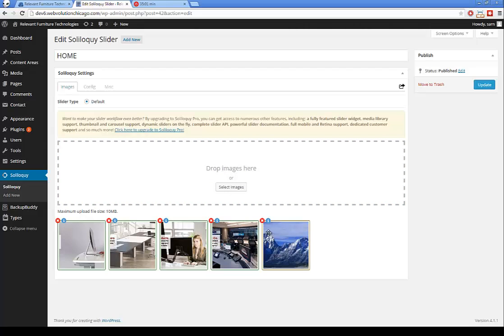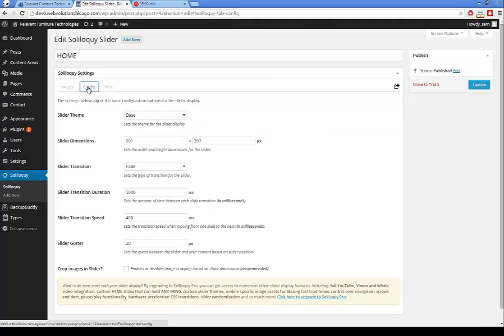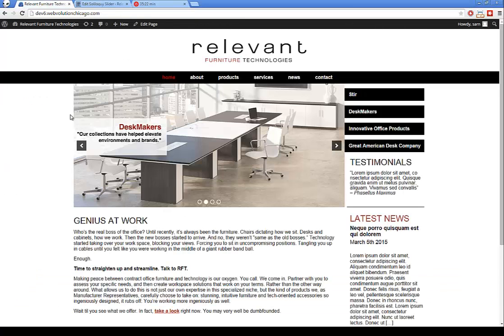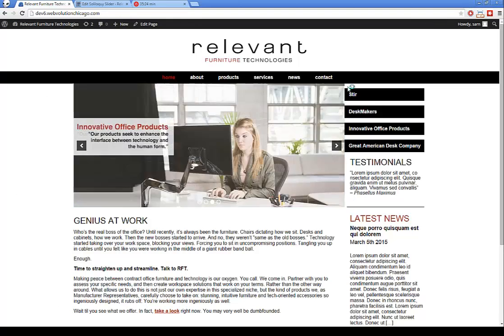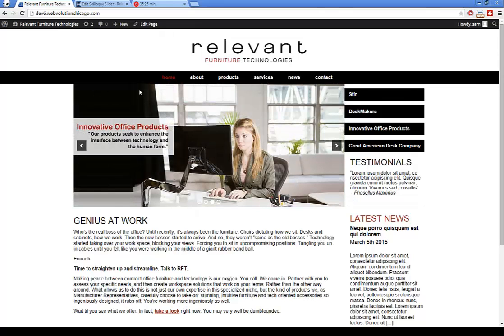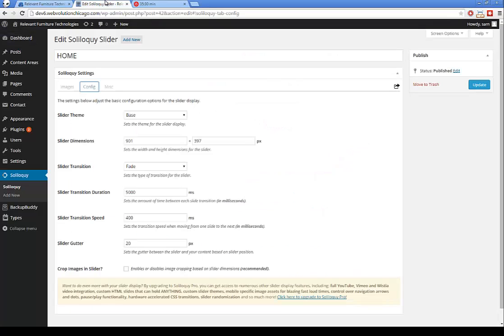And there you go. You would have this slide. Now, let's delete that one. The one piece of information you would need to know in order to do that is the size of the slide. So for the slide, you would go under config, and it'll tell you it's 901 by 397. So what that means is that this image size here is 901 pixels wide and 397 pixels high.